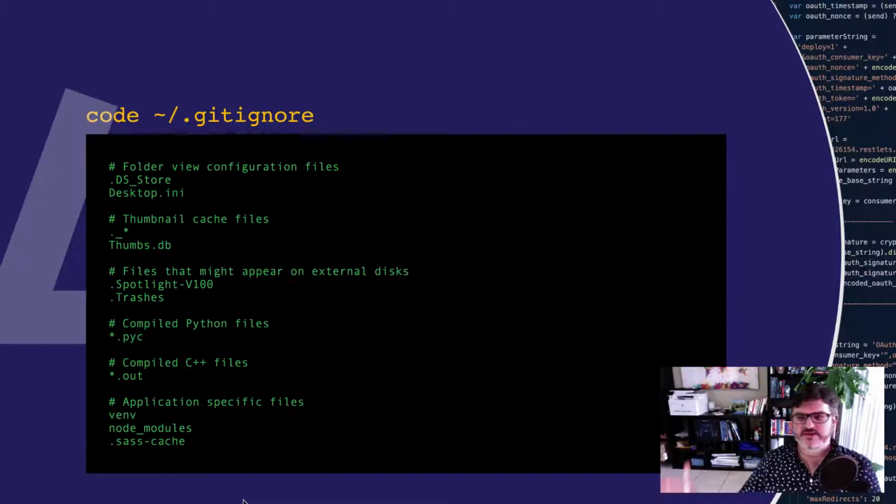And anyone can install those libraries when they download your repo. Other things like your thumbnail cache files on your system and other cache files that are just specific to your system don't need to be in your repository. We can add these and tell Git, just ignore all of these files.